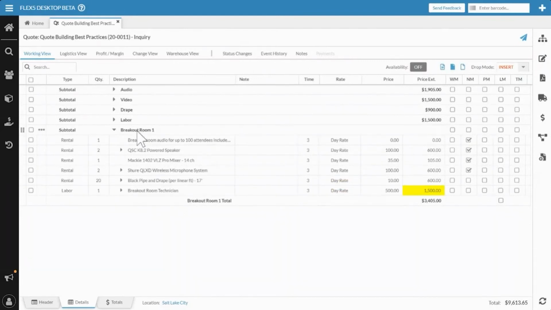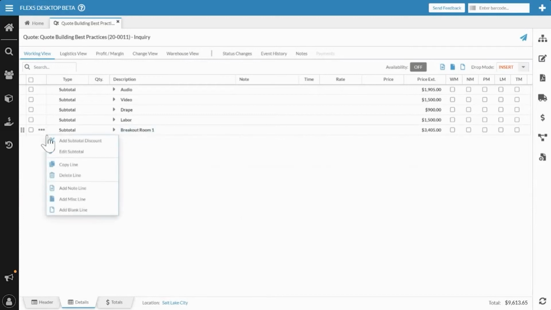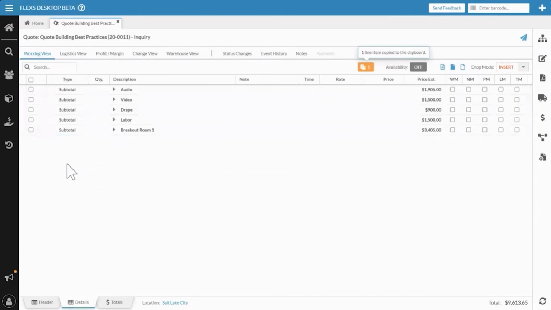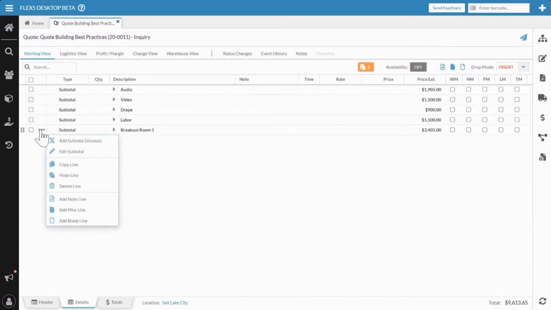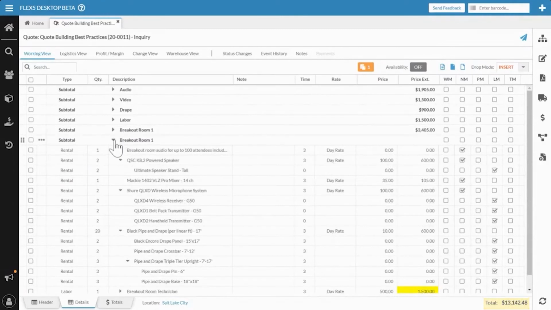The one nice thing here with this, where I did this breakout room, is maybe I have for this event 5 breakout rooms that essentially are the same, but the client wants them named separately, so that I'm very clear on which room they're actually in. A great thing that I can do for that is I can build the first one, and whether collapsed or uncollapsed, I can take this and copy the line. If I copy the line on an entire subtotal, it copies the entire subtotal. Then I can go back to that line and paste it. And subtotals cannot go inside of subtotals, so it goes below it.